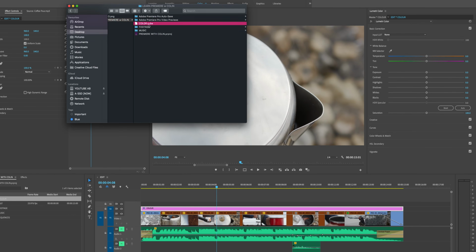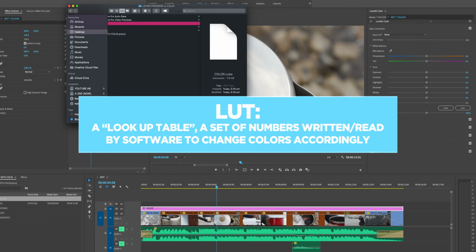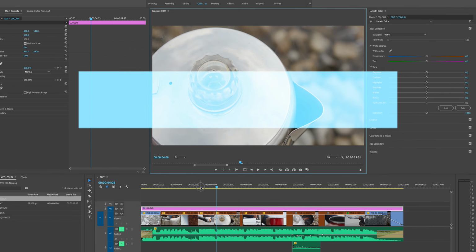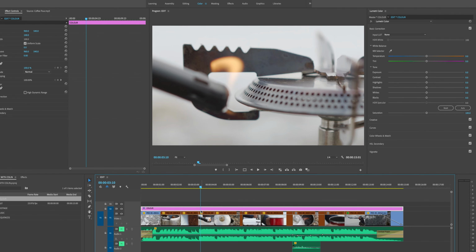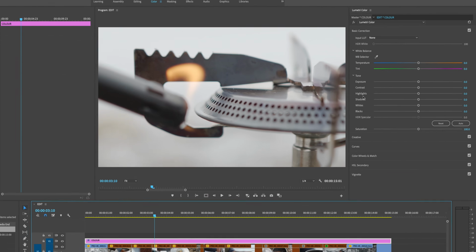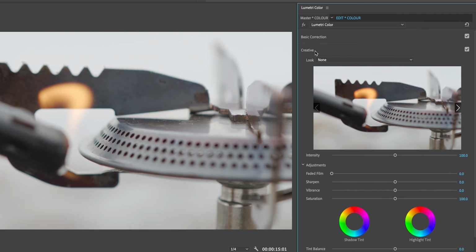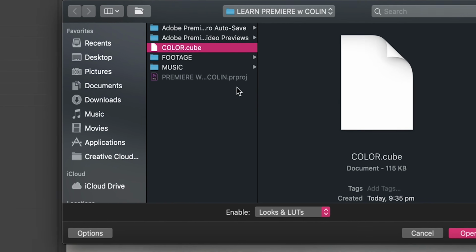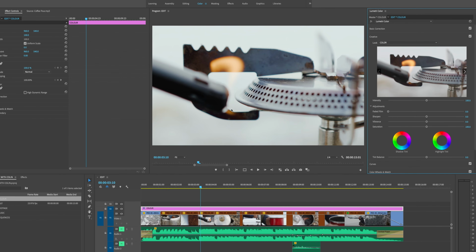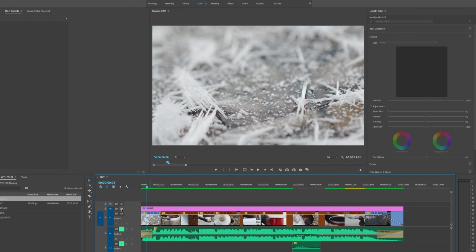A .cube is a color lookup table. So it is essentially a preset coloring that I've made for this video. It's just a light coloring that we're going to use just to make this process a little bit easier. So let's go over to our Lumetri Coloring tab. What we're doing is we're creating a look. So we're going to go to our Creative tab in Lumetri, and where it says Look, we're going to go down, click Browse, and this is where we're going to use our color.cube. We'll hit Open. Now we have a rough color grade to our video, and we can clearly see a difference as I toggle this adjustment layer on and off.